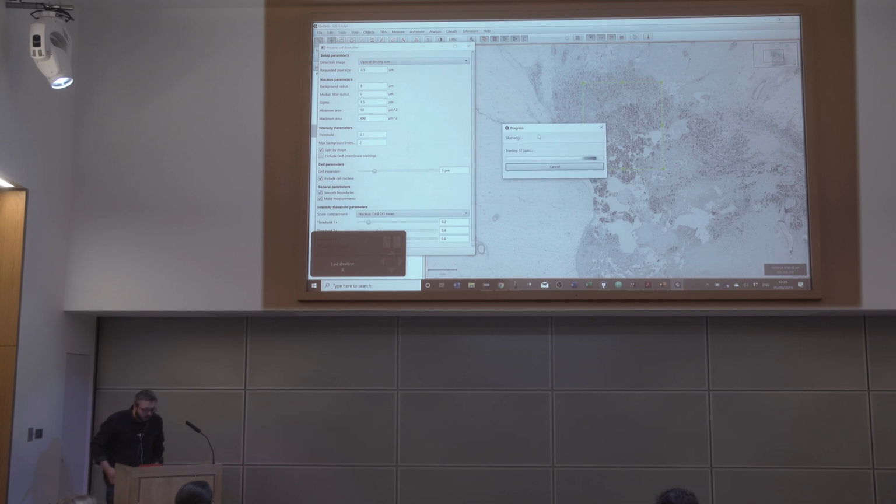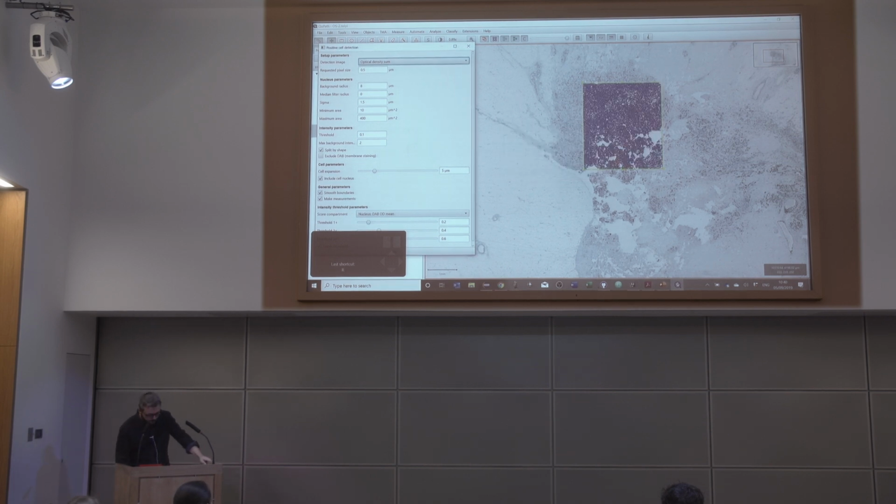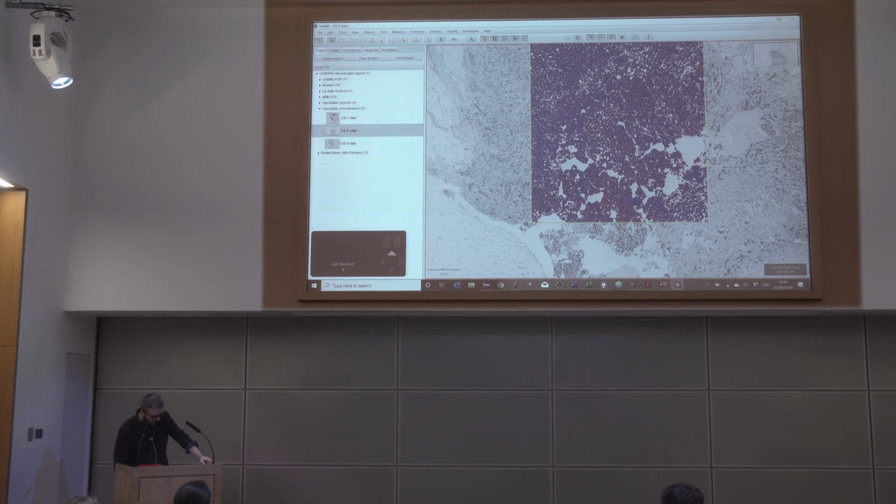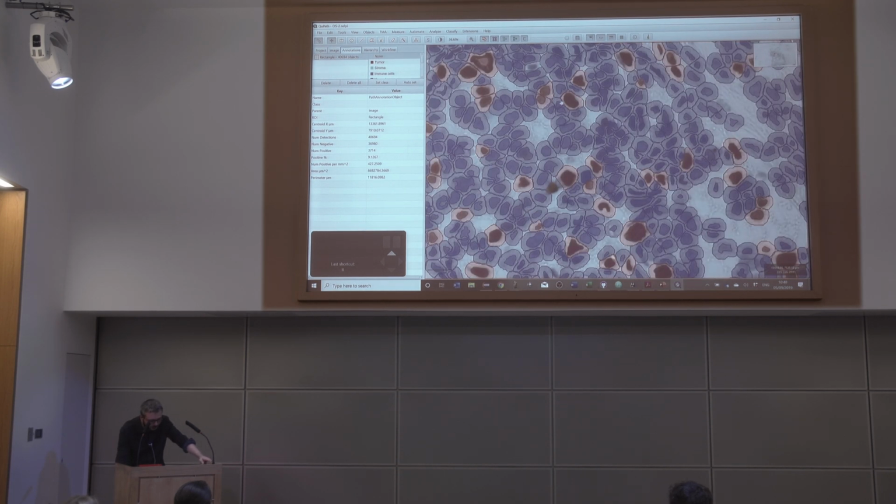Normally I run at a lower resolution. I thought now's probably the time to try a higher resolution and see what happens. Okay, so it's breaking up the image into different regions, running the cell detection across each of the regions, and then trying to resolve the overlaps a little bit. So within this region, we have about 40,000 cells detected.